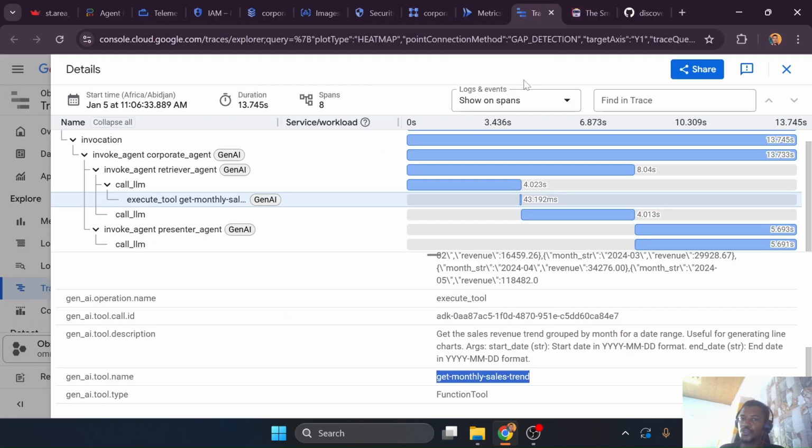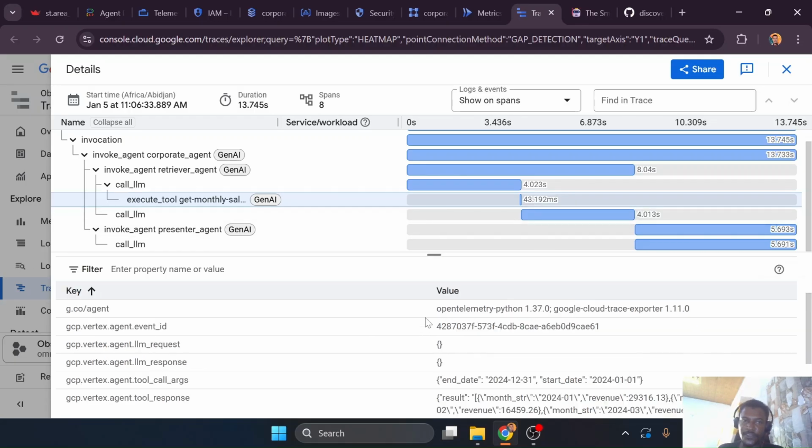You can also use Cloud Trace to go a bit further to identify all of these points, maybe some tools that were called that should not be called, some tools that were taking more time to execute than usual, to find those out and then fish them out.